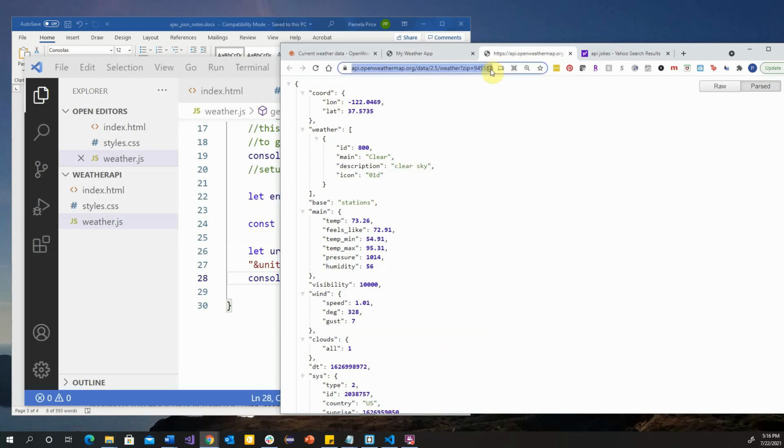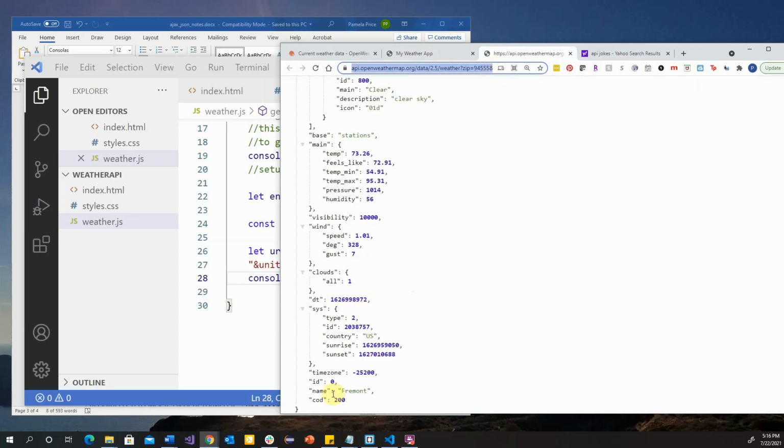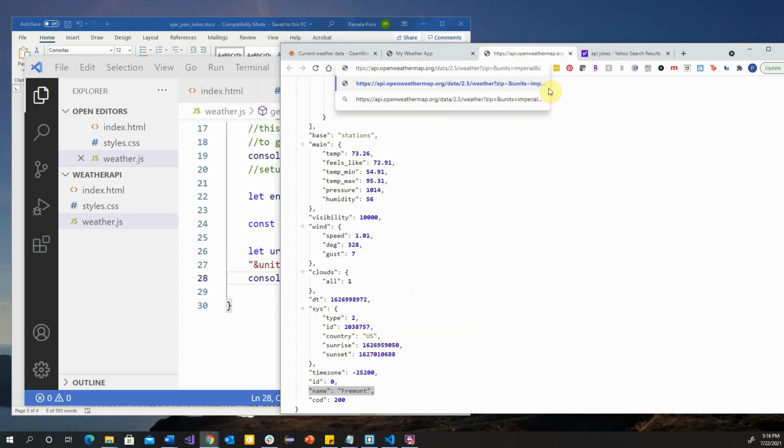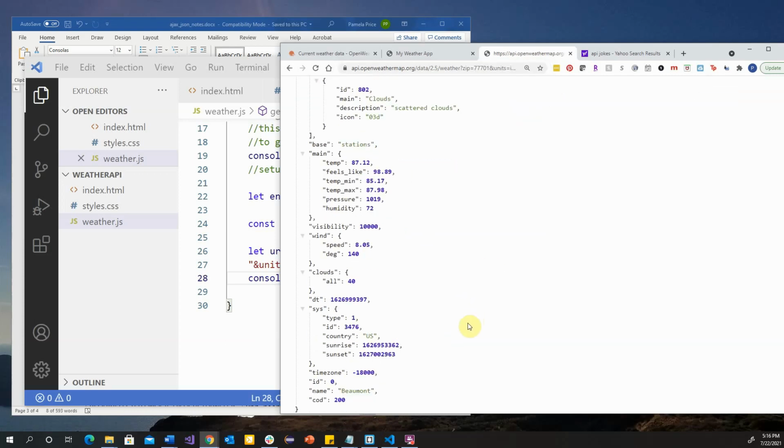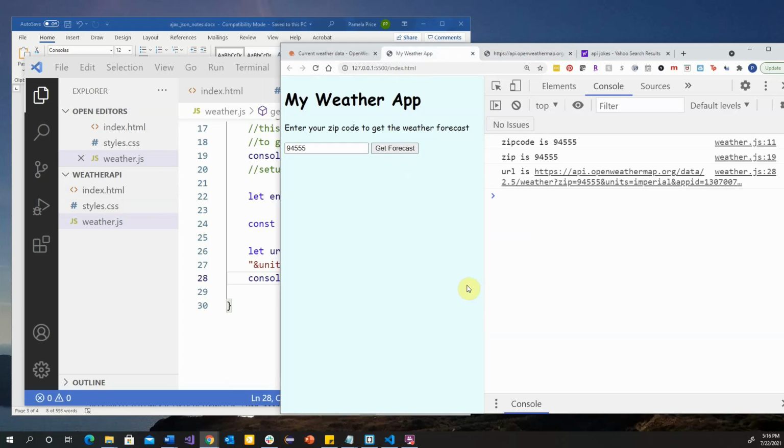If I wanted to change this to a different zip code, you'll notice that right now the city down here is Fremont. But if I put in, instead of zip equals 94555, a different zip code literally in my browser window, then you'll see I get data from a different city. So this proves to me, first of all, that I constructed my URL correctly, because if I didn't, there are going to be problems. So you have to troubleshoot to this point.